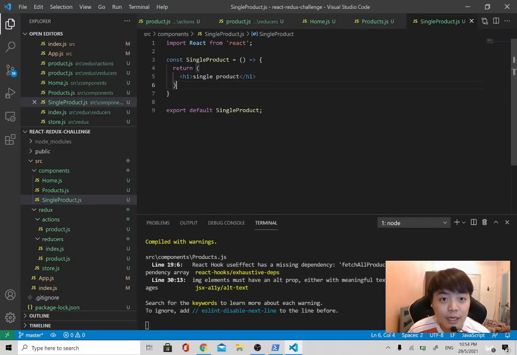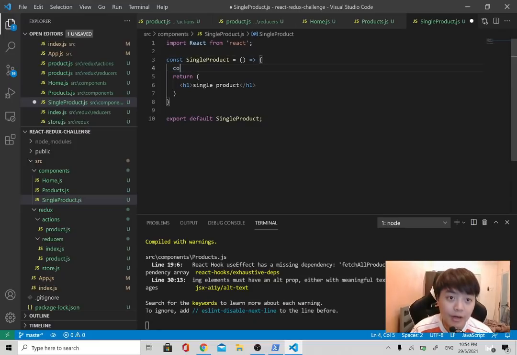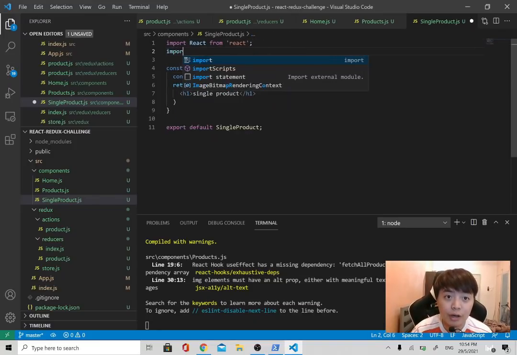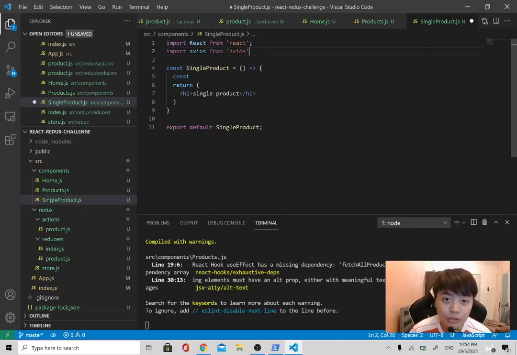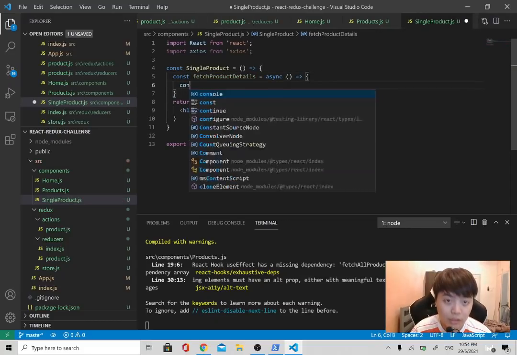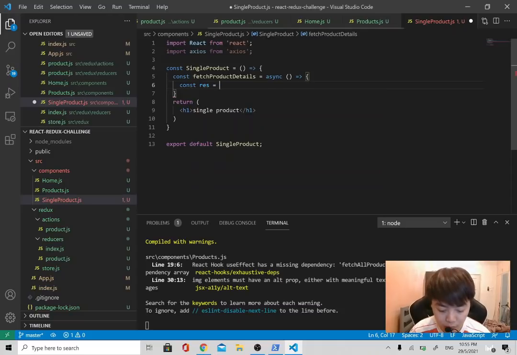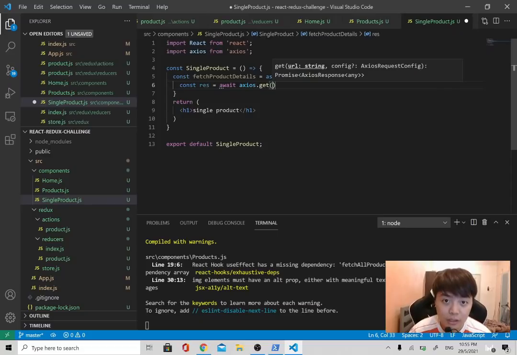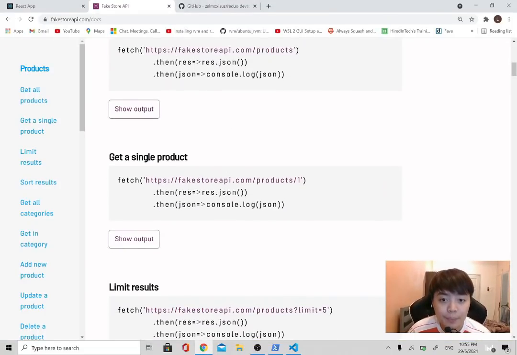And what we're gonna do here is, again, same thing. We're gonna fetch the product details. And what we need to do here first is let me write out a function. But before I write out a function, I will import Axios from Axios. Pretty much the same thing that we've done, but this time we're gonna do a fetch product details function. Write out a function, say async function. What we can do is const result is equal to await axios.get, and let's see the API.